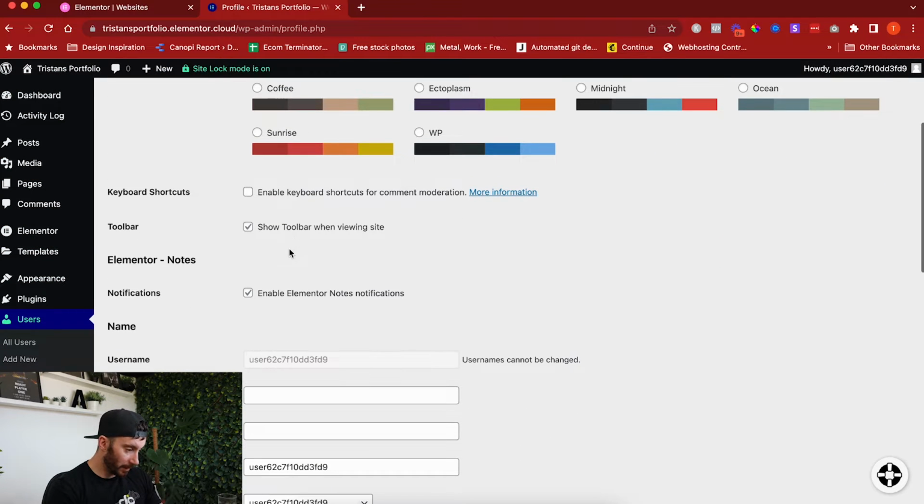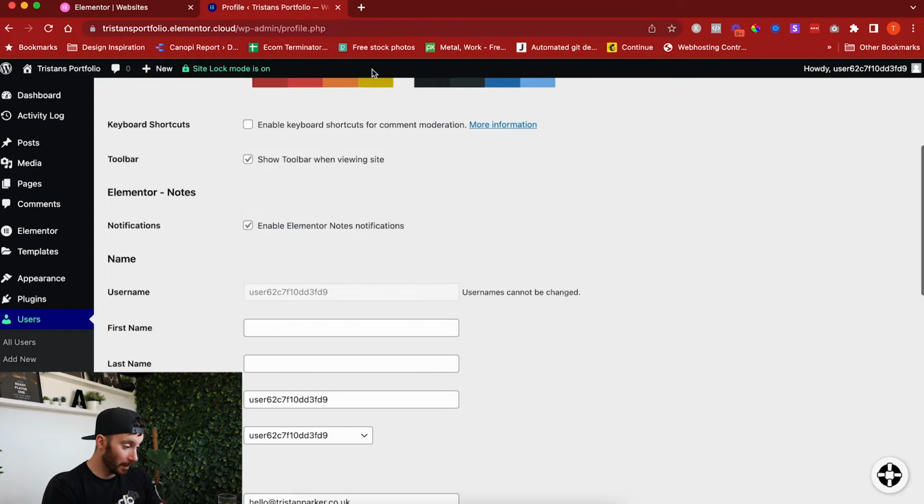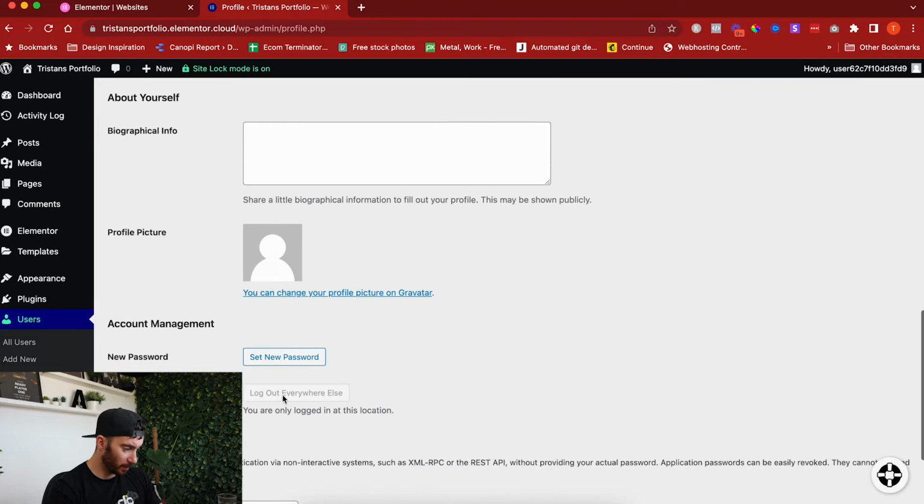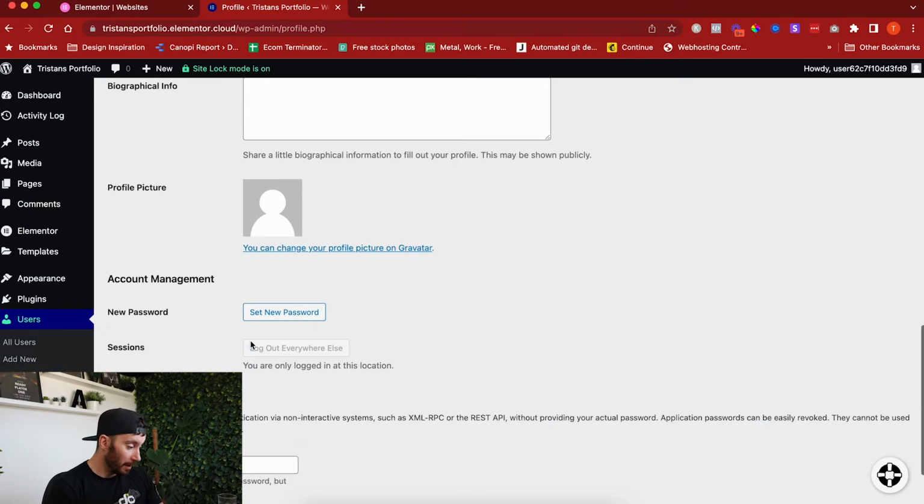From here, you can see the toolbar when viewing the site. The toolbar is this bar at the top. When you're viewing your site, you have the option to show or hide that toolbar. And then we've got the likes of username. You can change your password, I believe, in here as well. There we go. So under profile, set a new password. You can do that here when you are logged in.